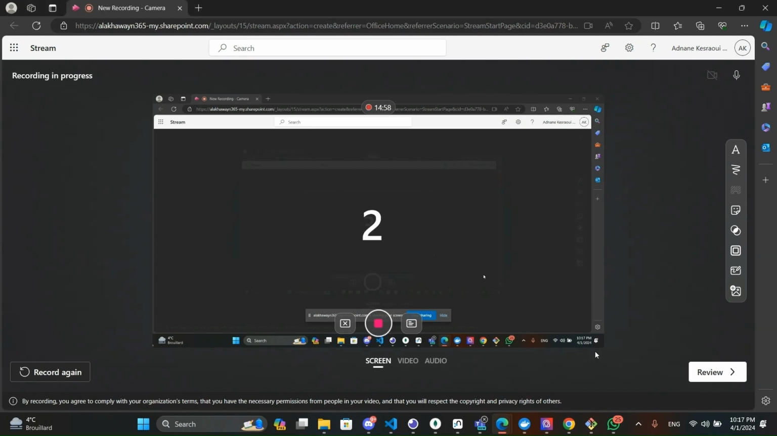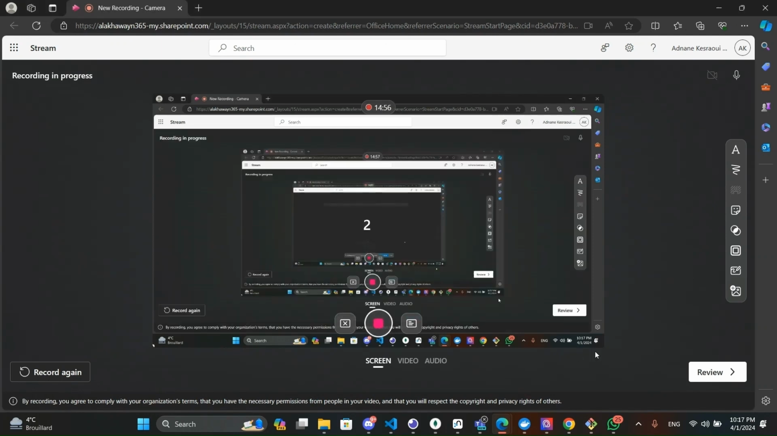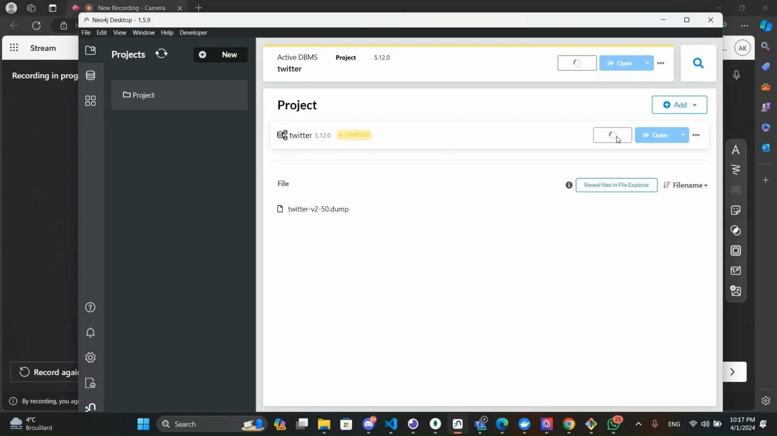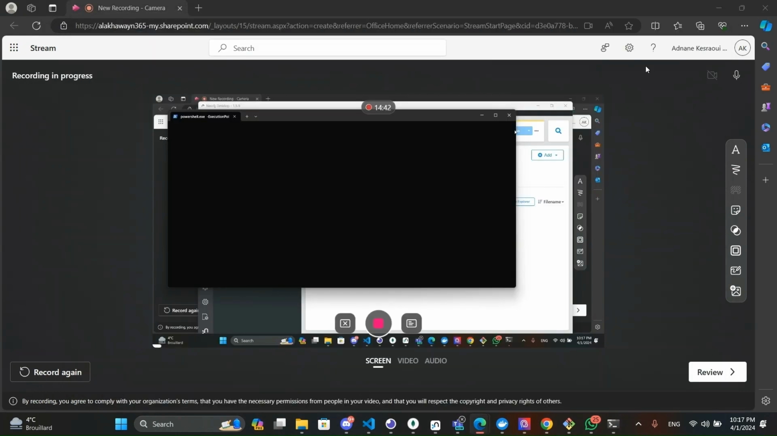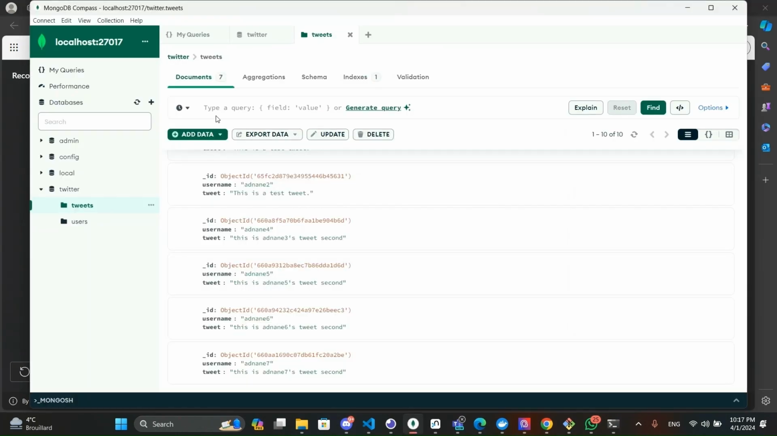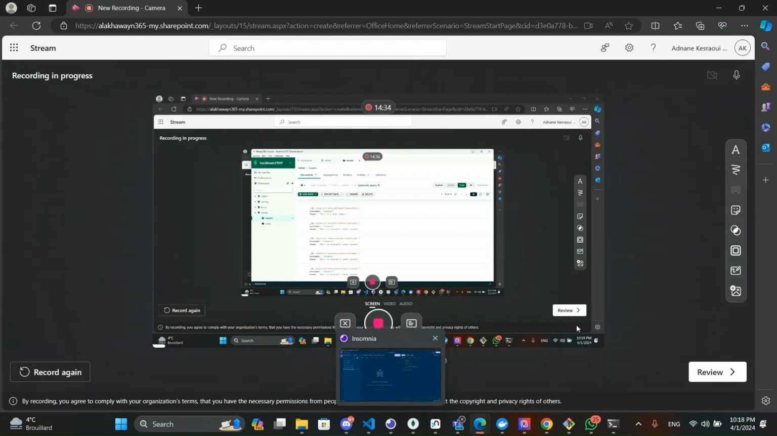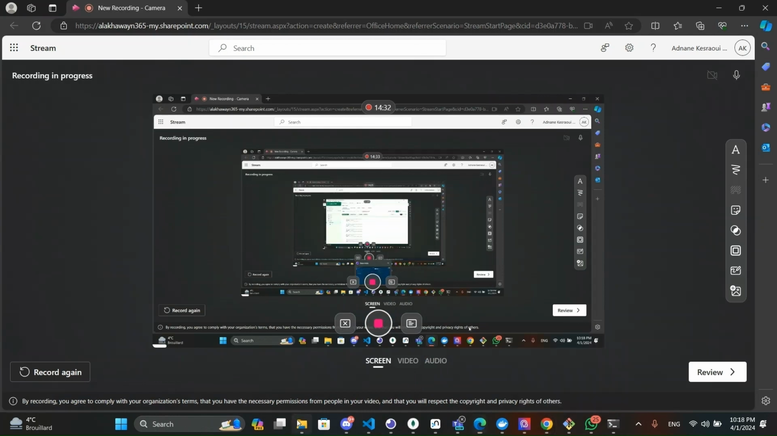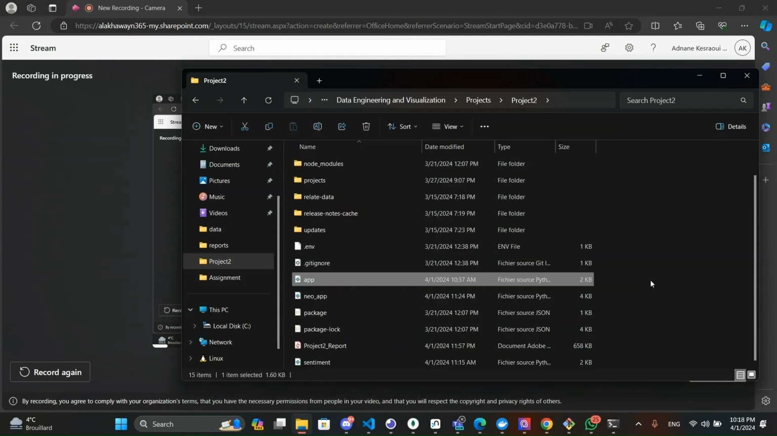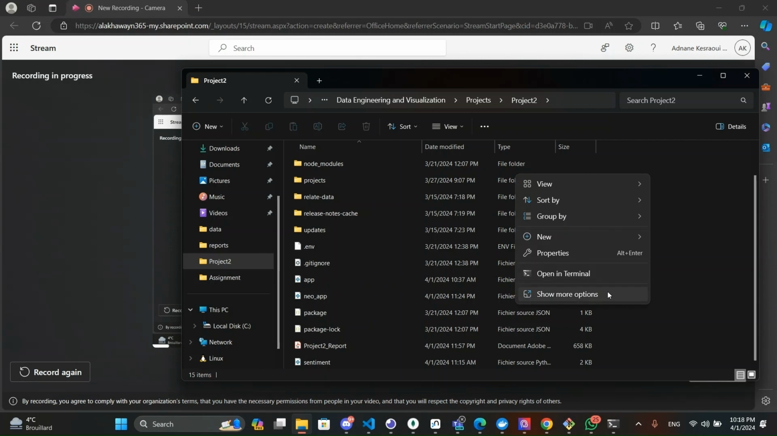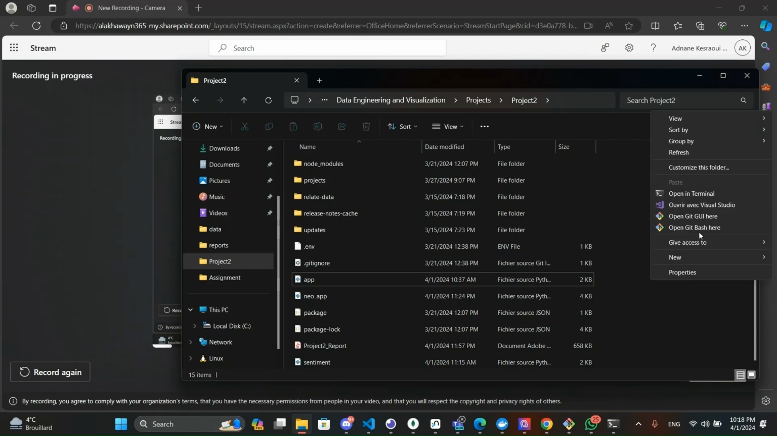Hello, Professor. This is a quick demonstration showcasing our progress in the recommendation pipeline project. So let's start with our Neo4j database. We can also see that our MongoDB is running. Let's execute our first script, app.py, which is responsible for user authentication and tweet storage in MongoDB for later batch processing.